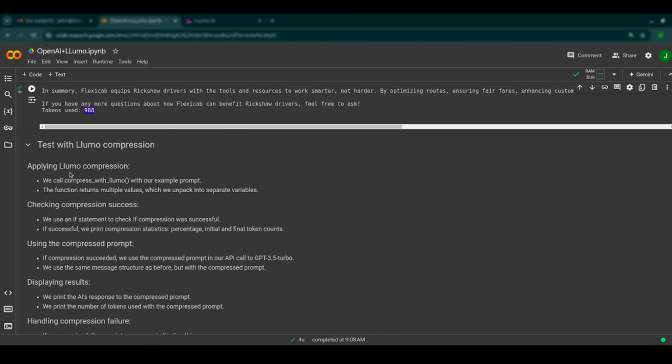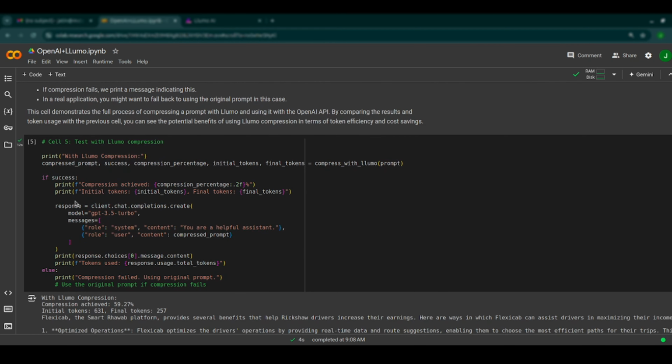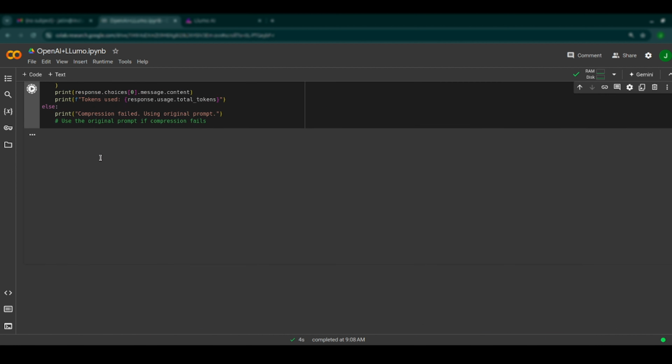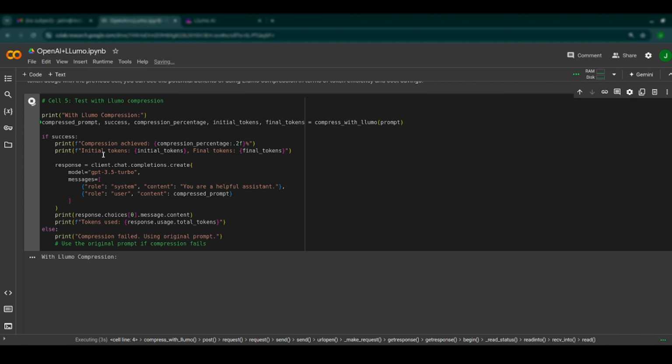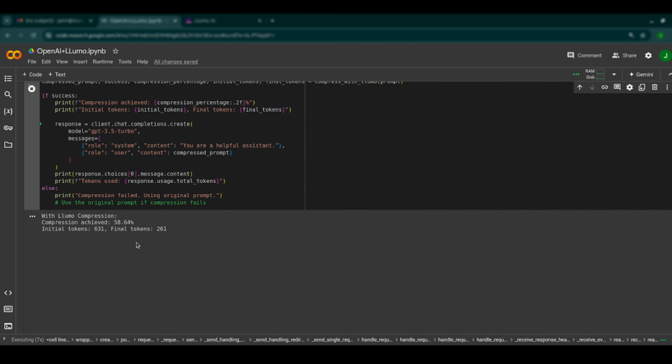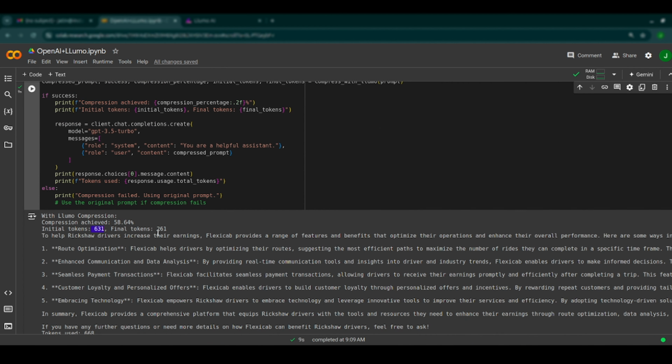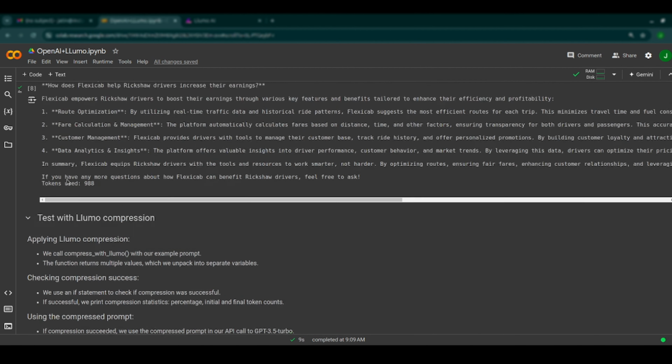Now, we will use our compress with LLUMO function to compress the same prompt and then send it to OpenAI. Okay, the results are impressive. LLUMO reduced the input tokens from 631 to 261. And when we compare the outputs, the quality is still top-notch. All essential details are intact.